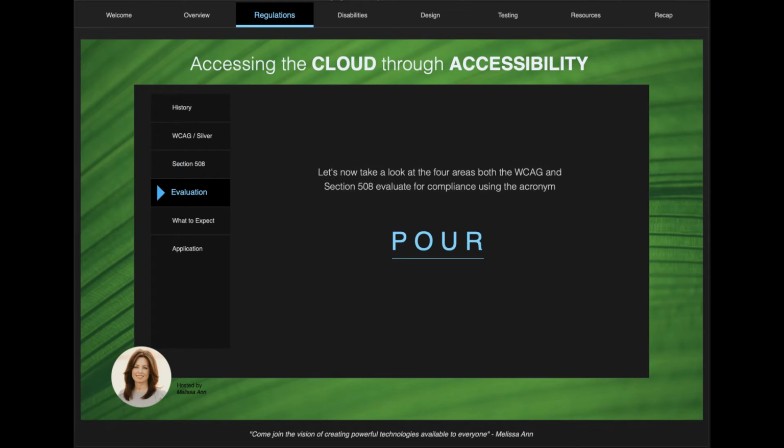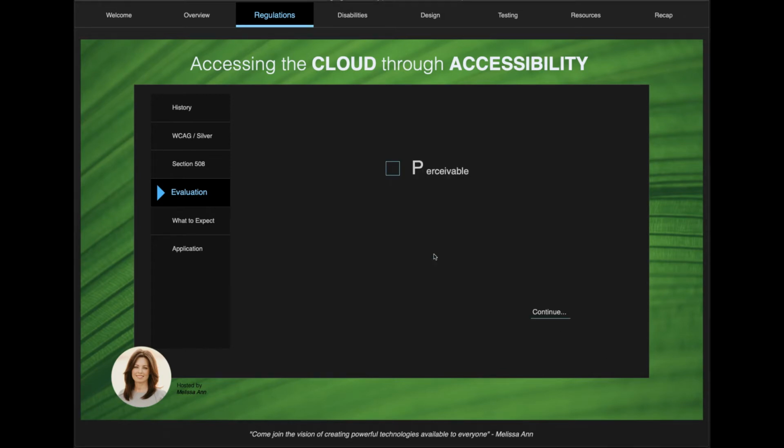Moving on now over to the evaluation process of these guidelines and regulations, let's take a look at the 4 areas both the WCAG and Section 508 evaluate for compliance using the acronym POUR, P-O-U-R. The first, perceivable. Second, operable. U, understandable, and R is for robust. Let's take a look at these individually now.